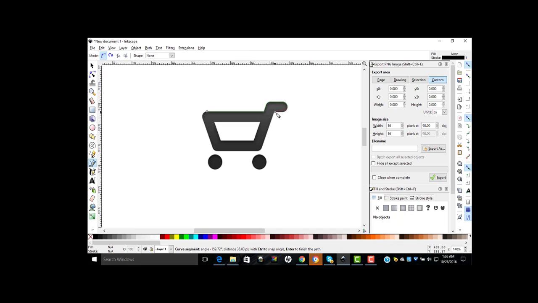You can basically trace anything. I just wanted to do a shopping cart here and a newspaper. And when you're tracing, you're clicking dot to dot where your line is going to follow. If you mess up and don't like the line you made, just hit backspace and it'll delete that specific line. It won't delete everything you've done.